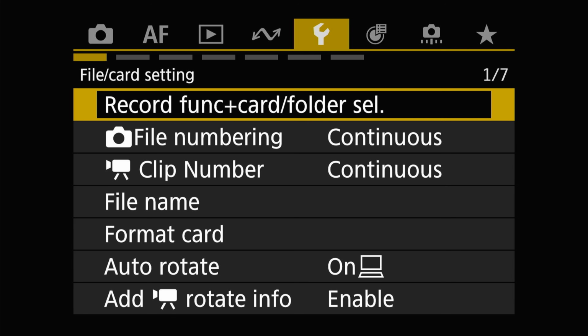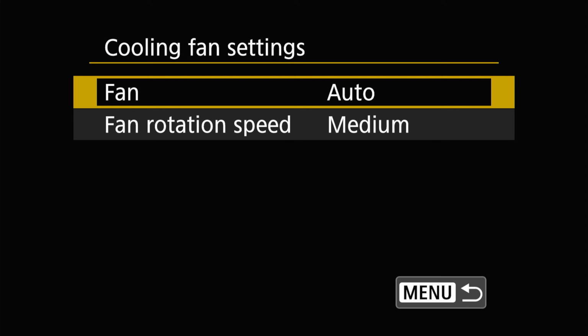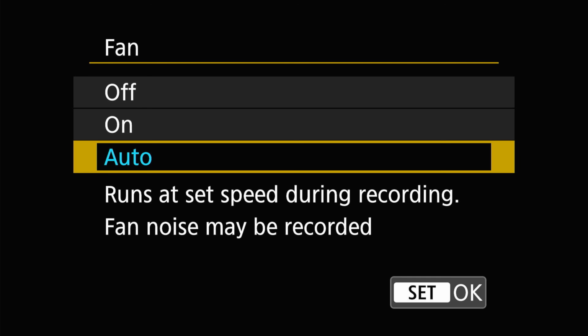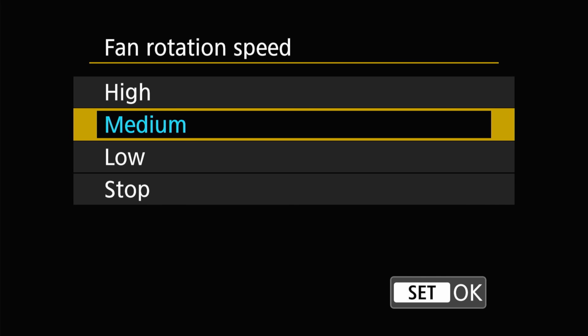Next, let's go to page 5 of the wrench menu here, and we're going to set the cooling fan settings. Here you can choose to have the fan on, off, or set to auto, which means that it only will enable when it's recording a video file. And then you have the speed that the fan is going to be at. You can have it stop and then low, medium, and high.